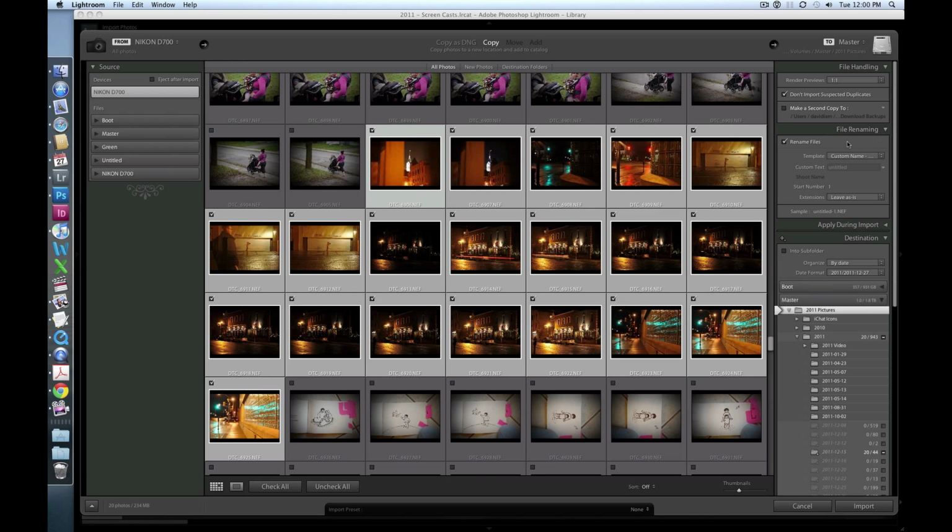Under renaming files, I have a custom name that I've programmed in here, but I think it starts out as something else. So I've got custom name and then the sequence. The name here is going to be new tripod screencast. If I ever need to, off the top of my head, I can always search back through my computer for some of those things, but I'm going to show you better ways to organize as well.